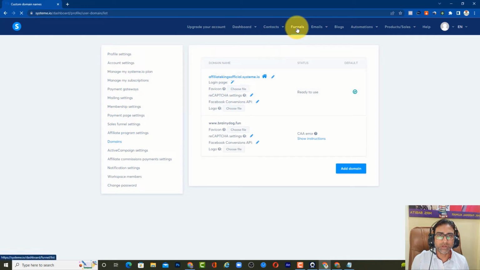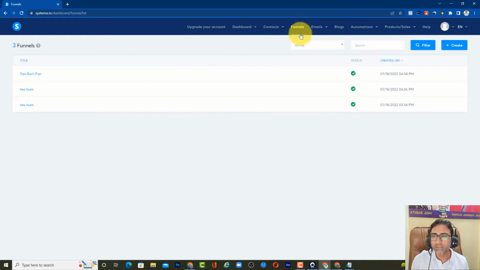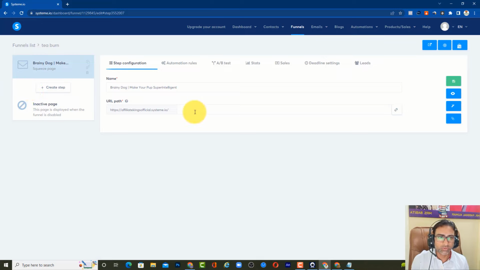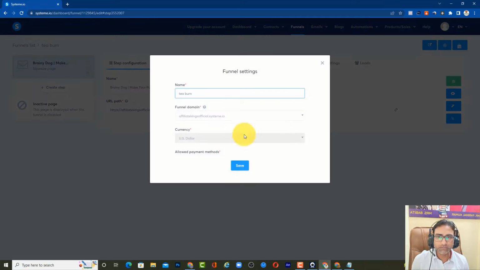So what I'll do, I'll go into the funnel, and let us say this is the funnel. What you can do is go to settings here and change it to this domain, but currently it will not open up because of the error it is showing. So I will do the step on this system.io subdomain, but the procedure is the same.